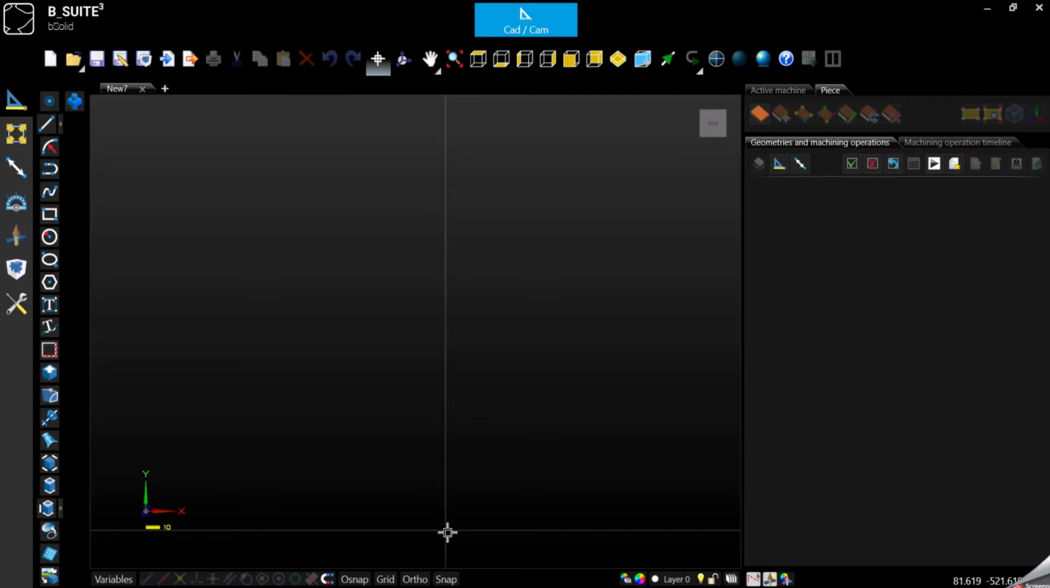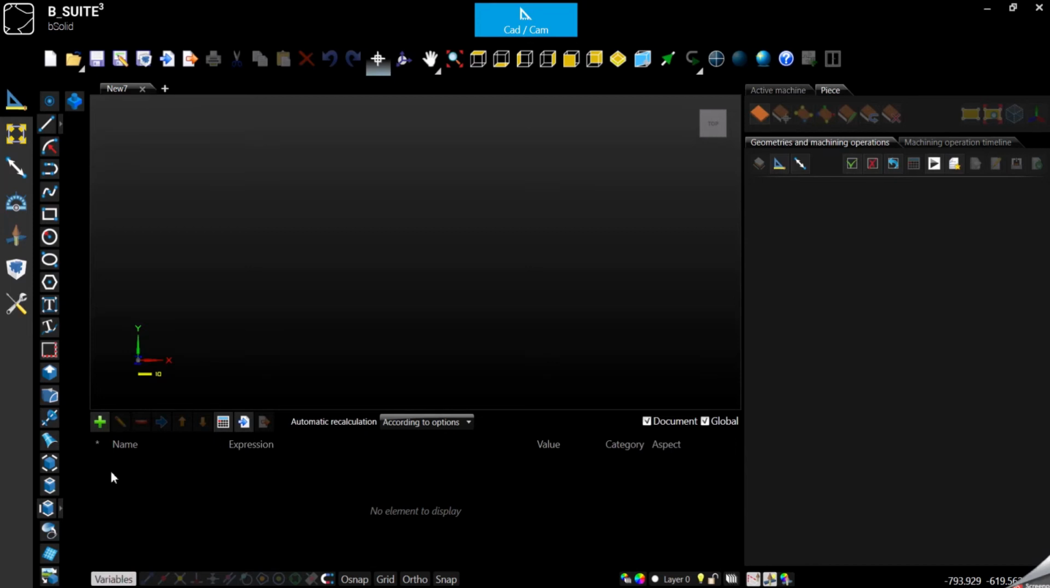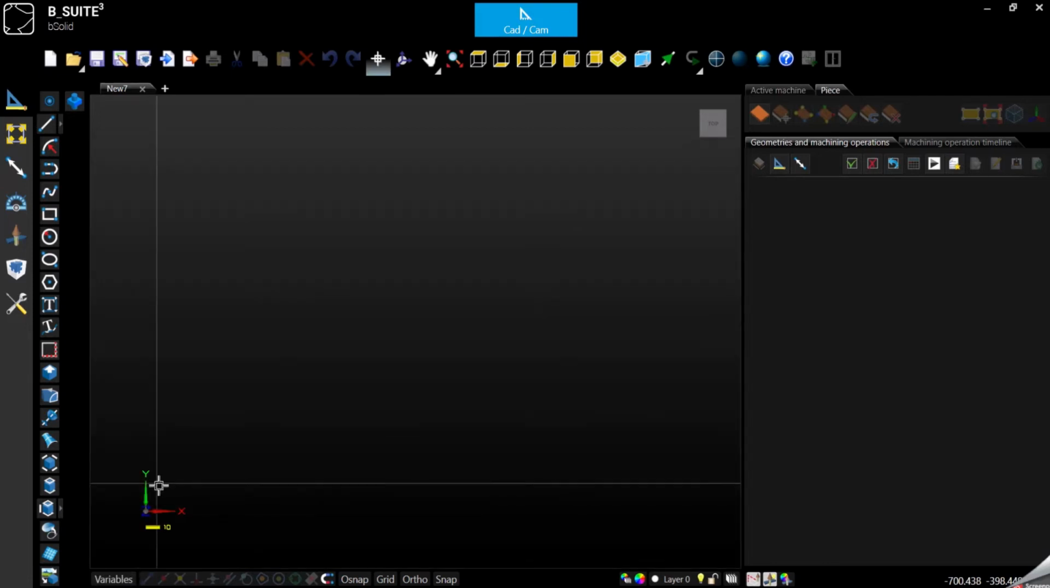Let me start by saying that we have three standard variables built into our software, which are LPX, LPY, and LPZ. The meaning of the variables is length of the panel along X, Y, or Z. If you want to use more variables, we have the variable tab here, and you can create as many variables as you want. There are no limitations, so you can get really creative.